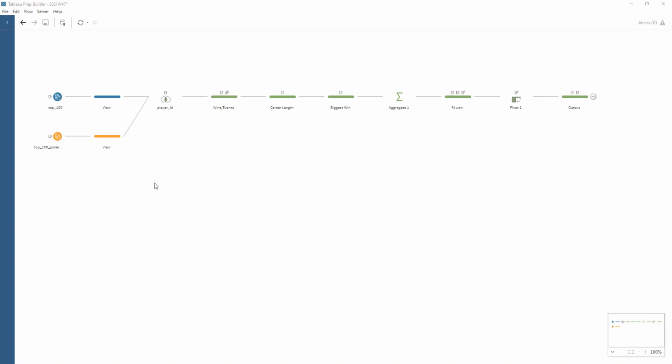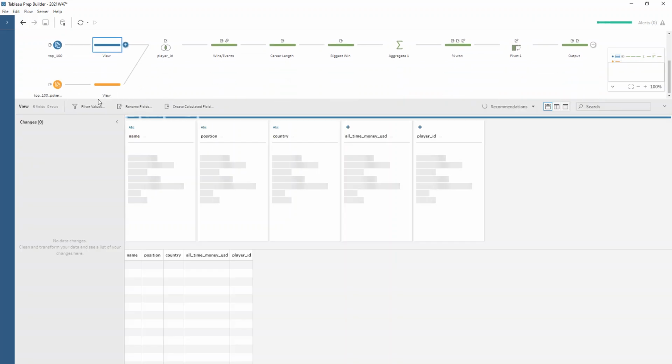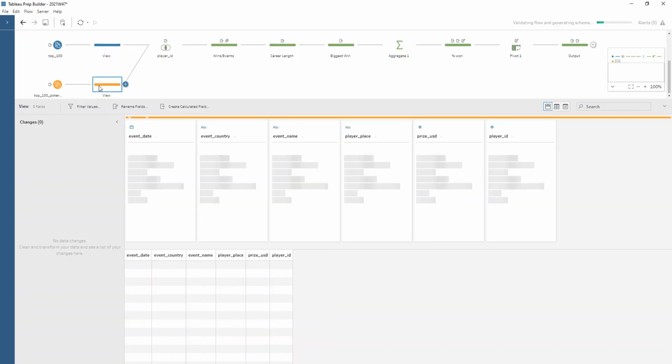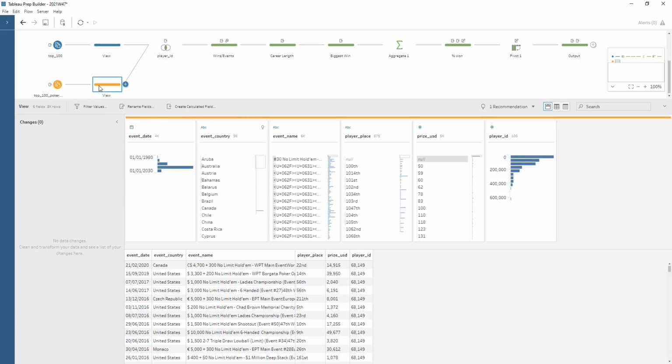So what we have is we're looking at the top 100 female poker players. If we look at our first input, that is a list of all of those players. So we have 100 rows there. And then if we look at the events, this is a lot more rows, but we're seeing each of those events that these players have played in.